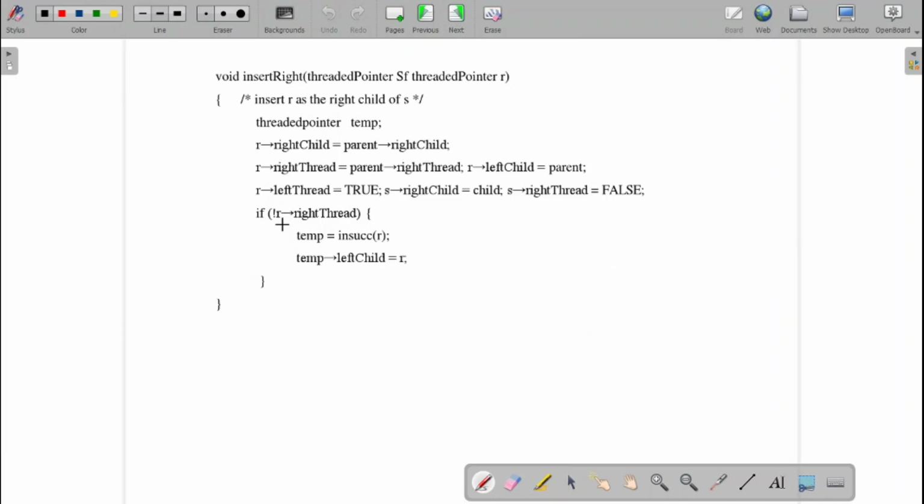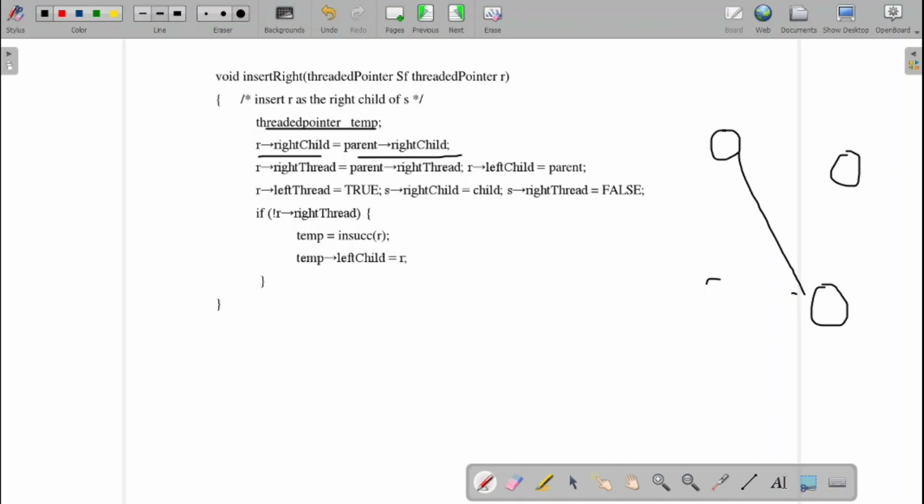So this will be explained with the help of the code. Fine. So the first one, the threaded pointer will be the temp. R of right child will be the parent of right child. The first connection we are making. That is, this is the parent. Fine. So earlier I have the link like this. So now what I will do, R of right child. So this is R. This is parent. This R of right child I will make it point over here. Parent of right child. Fine.